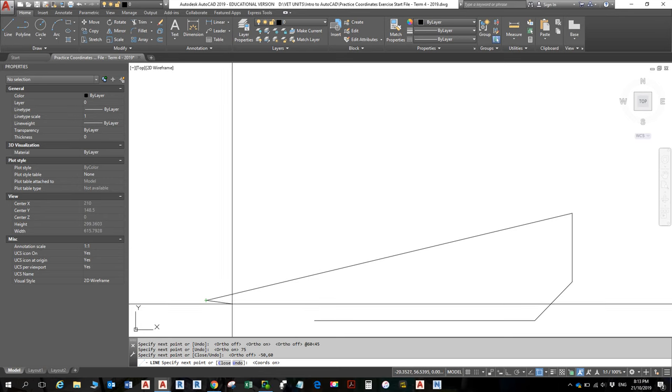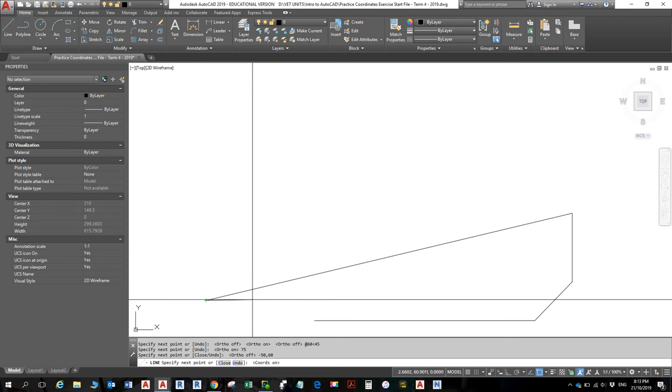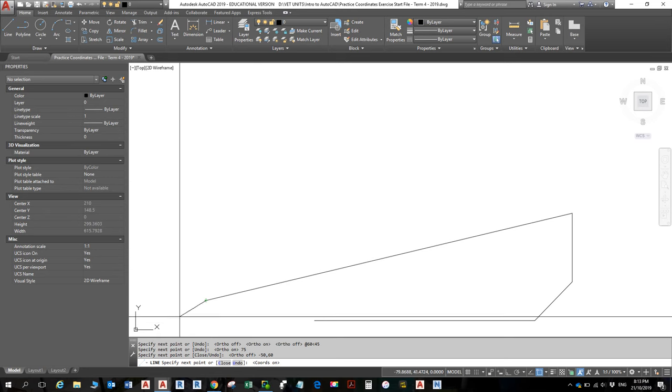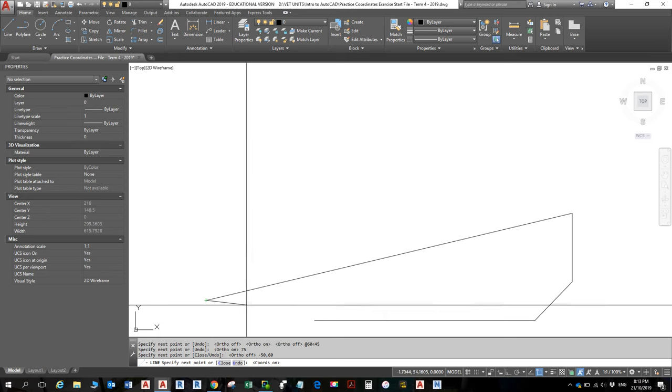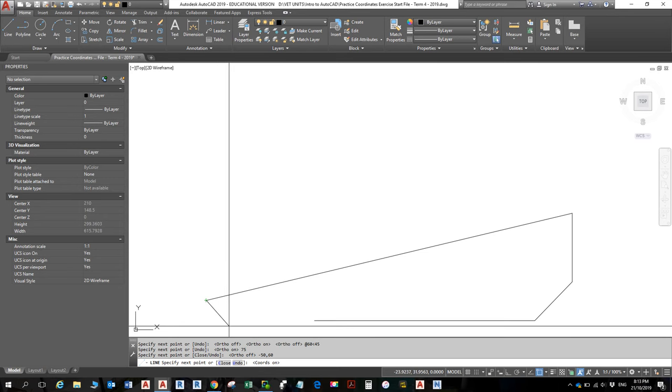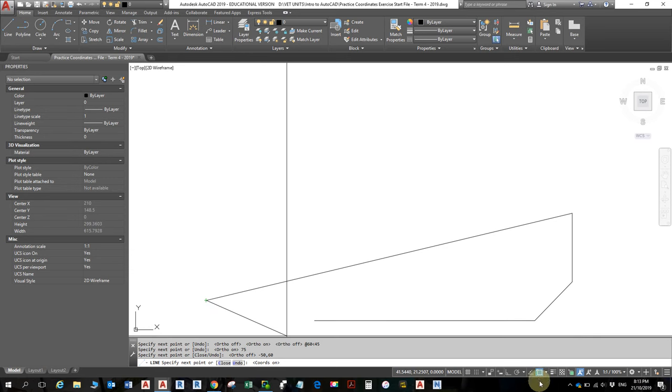So 0,0 is about here. I'm reading the coordinates at the moment. 0,0 is about there, not where that icon is. So that's what happens if you don't put the at sign. It just goes to the location, measured from 0,0. Now, if that didn't work for you, it could be because you've got dynamic input on, and it puts the at sign in front automatically. Question?